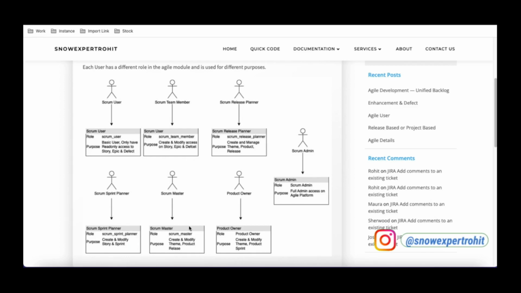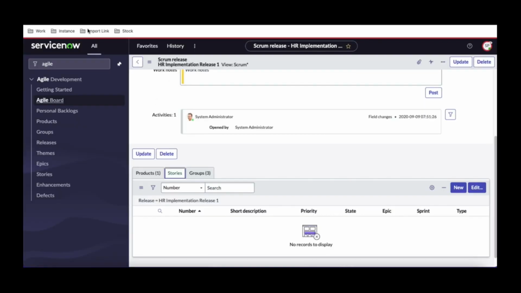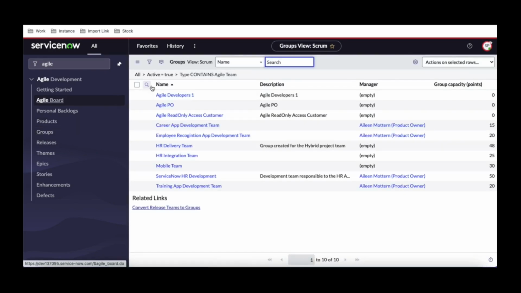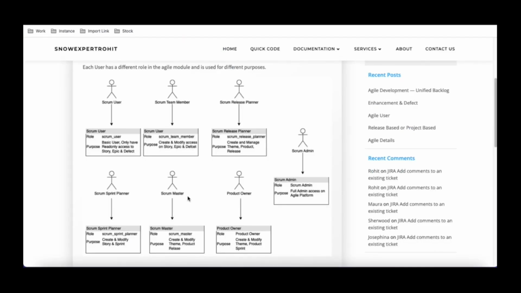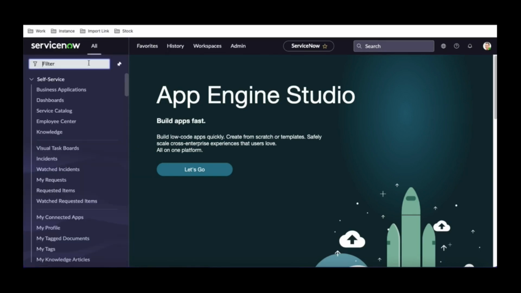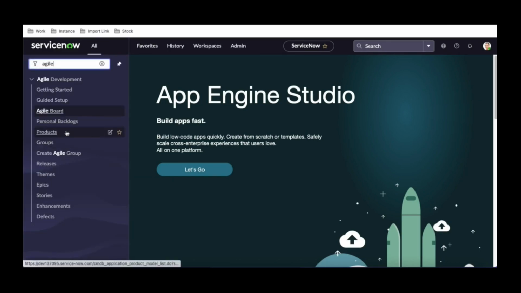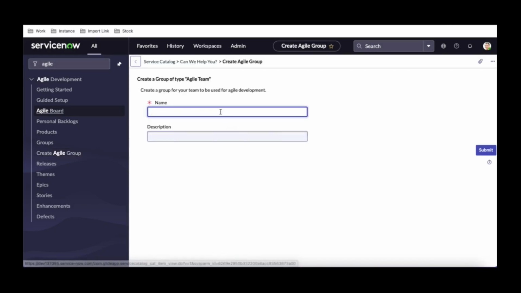Now finally we are going to talk about the Scrum Master. I am going to create one more group called Scrum Master. If I go back to agile, the agile developer group we created, agile PO we created, and then we created one more group called agile read only access. Now I'll end the impersonation, and I'm going to create one more group called the Scrum Master group. So I'll go back to agile, and then create agile groups. Under this I'll name it agile Scrum Master.